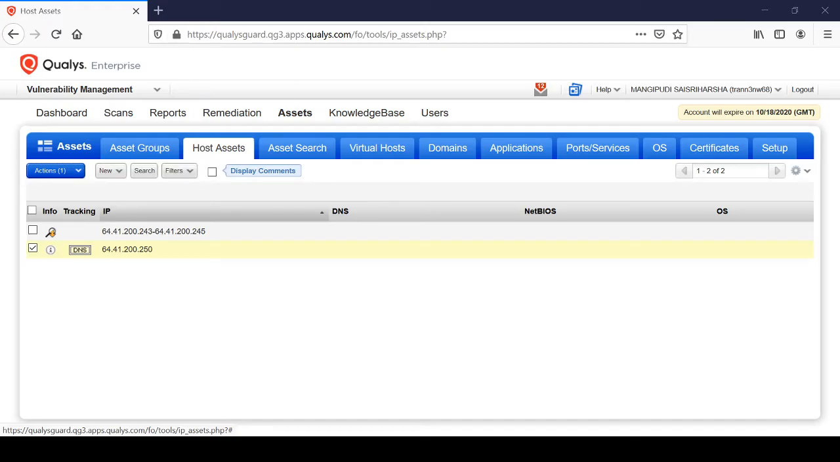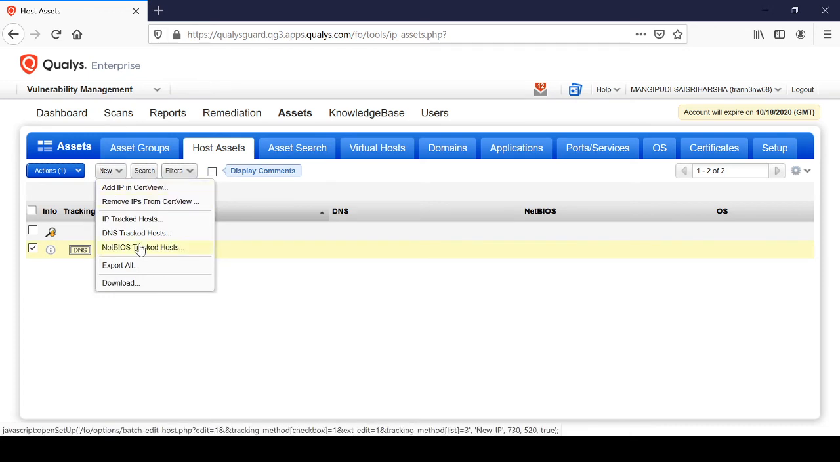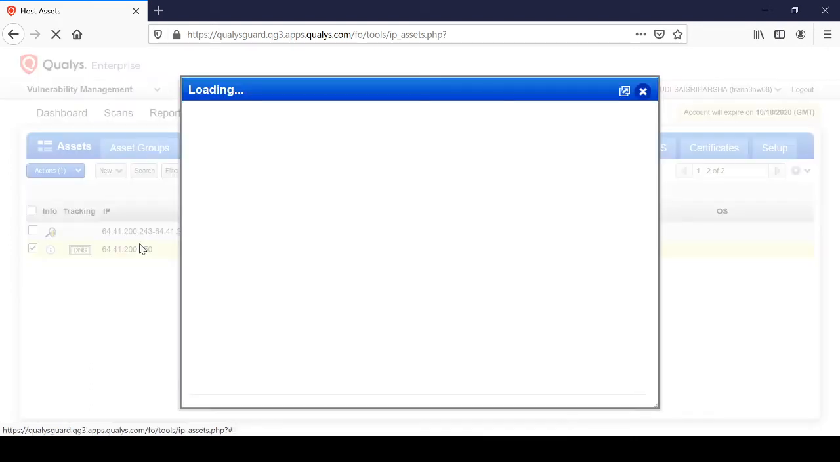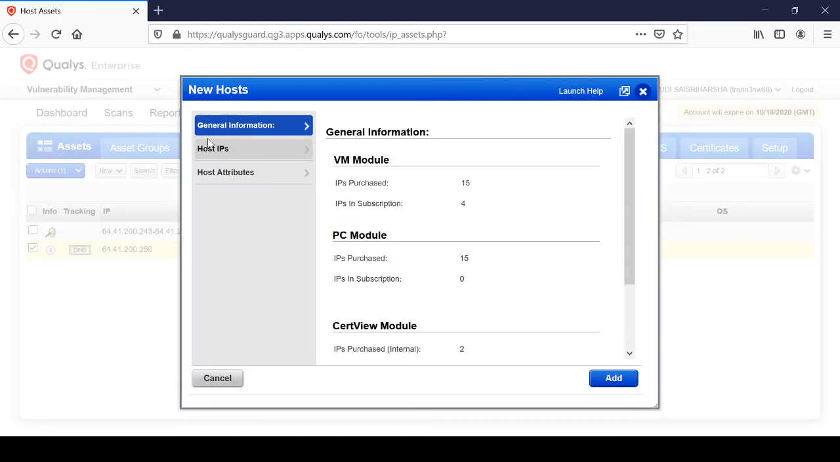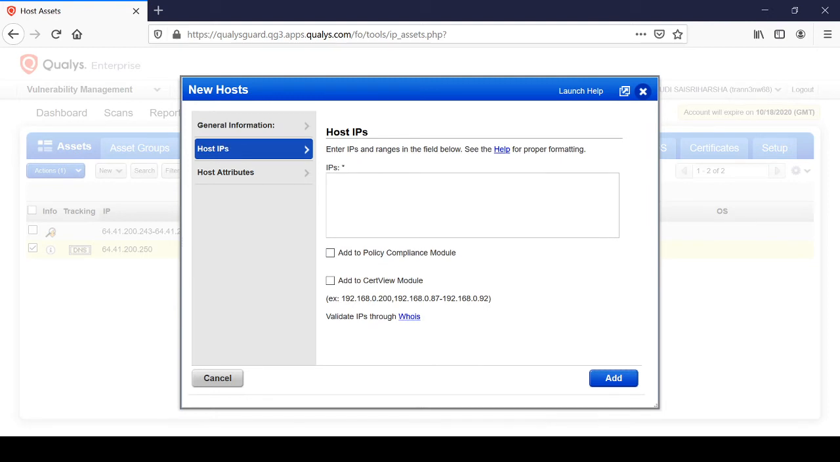After this, I want to go and add Windows based machines as well. So how can I add the Windows based machines? Linux based machines I added using the DNS. When it comes to Windows, NetBIOS will be the correct option, or a good option, for us. Now again I'll go to the host IPs and I'll add those IPs.